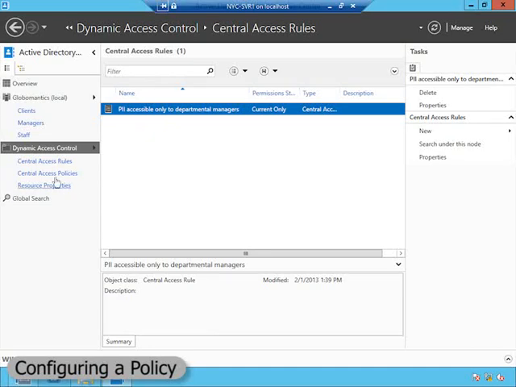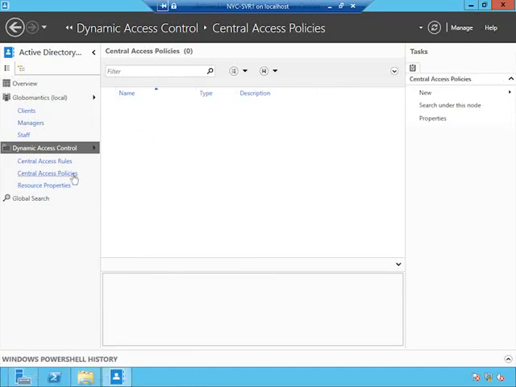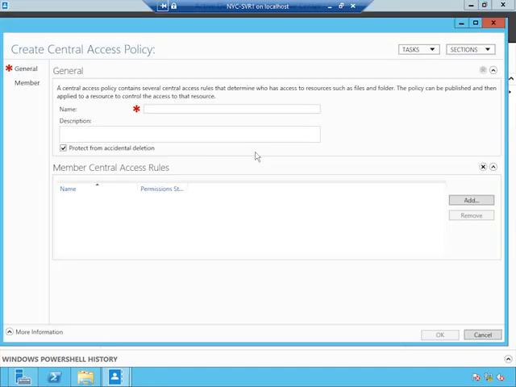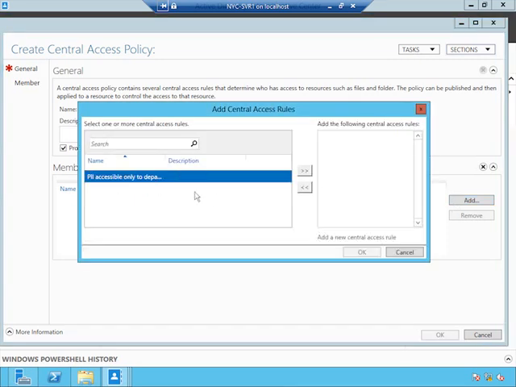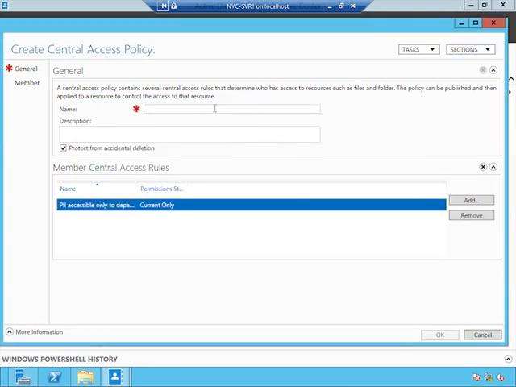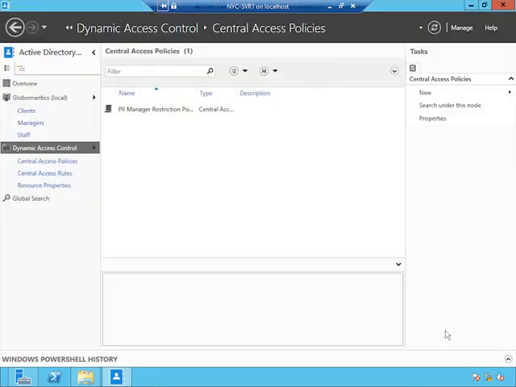Having built the rule, my next step is to build a policy. I cannot directly deploy central access rules in group policy, but what I can do is build a central access policy where that central access policy includes one or more central access rules. I can give it a name, and then I can deploy this central access policy through group policy. Okay, so I've got the policy. The policy contains a rule. I like the rule. I want this to take effect in my server environment.